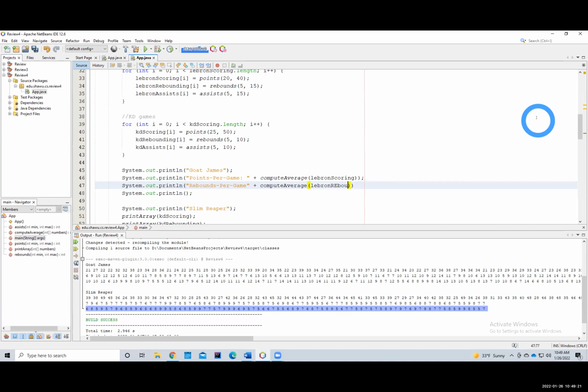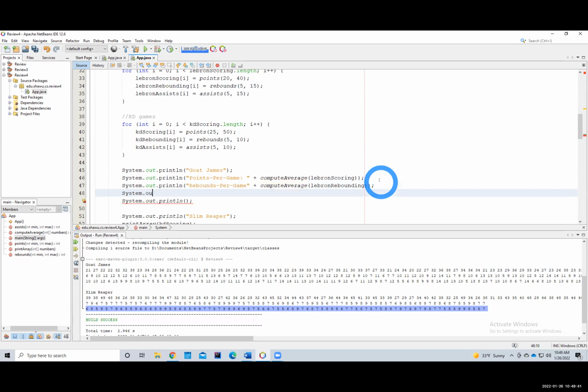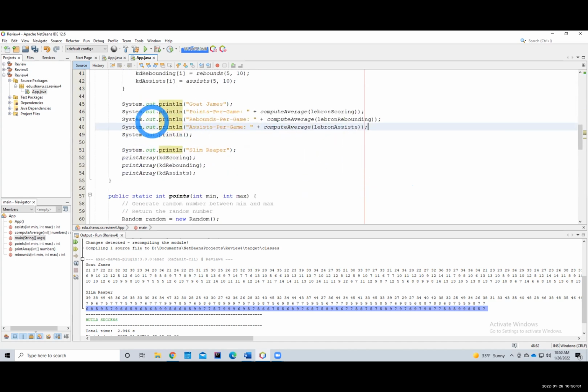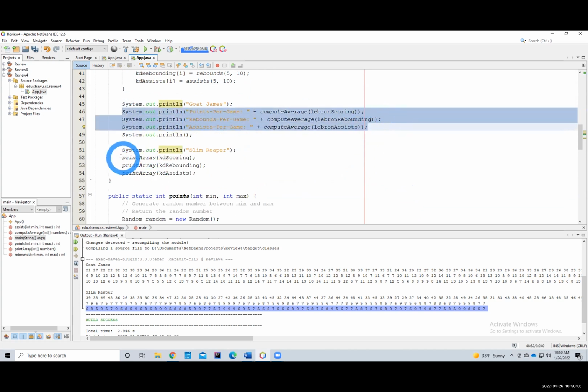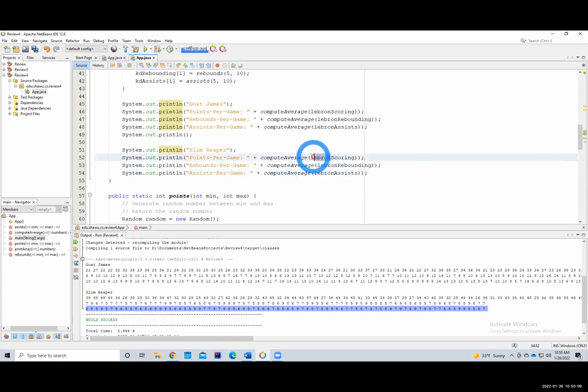And now you're starting to see why making methods is so beneficial. If I didn't have this compute average method, I'd have to write that code over and over and over again for each individual array. Instead, I can just call the method over and over again. System.out.println assists per game plus compute average, LeBron assists. Let's do the same thing for KD, and that'll be it for today. So instead of LeBron scoring, we're just going to pass in our KD scoring array, our KD rebounding array, and our KD assists array.